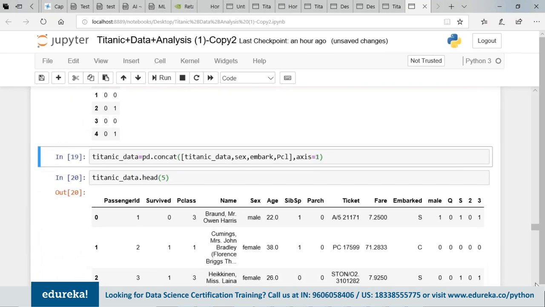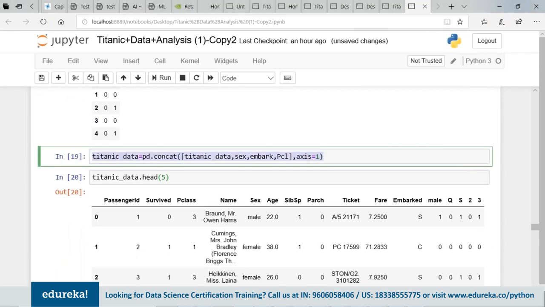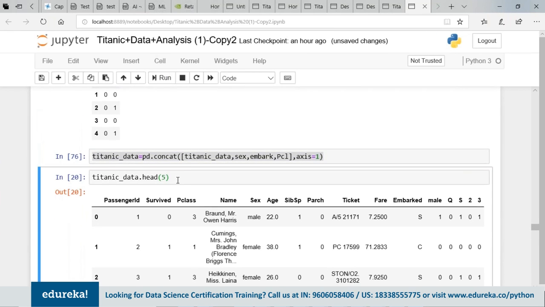And whatever the fields we have changed, let's concatenate all of them and see our new data set, which shows the 5 records from the new data set.